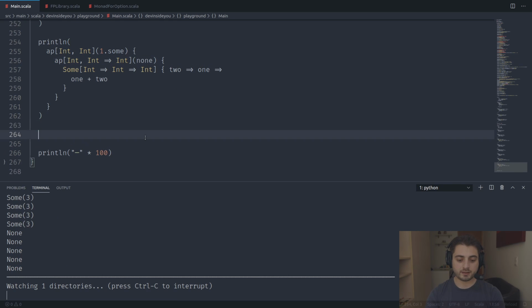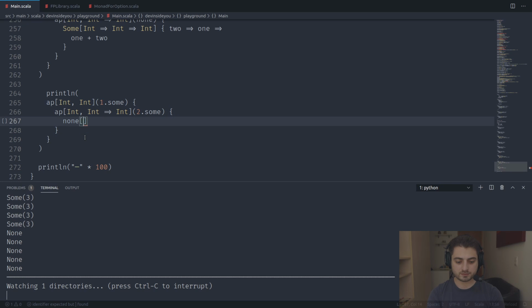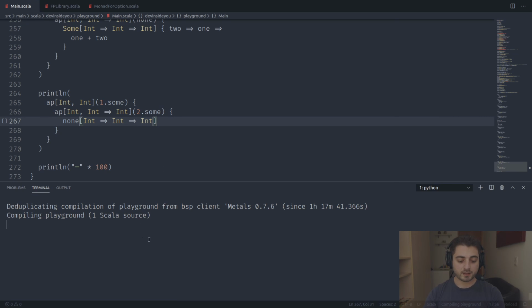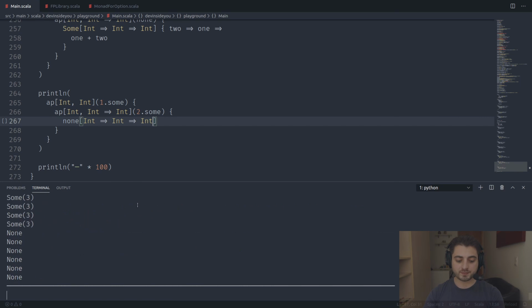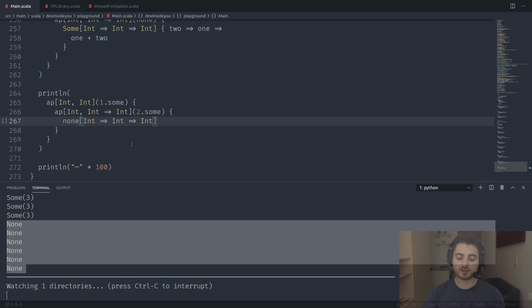Okay. And if we have a none over here, I'm going to use none of. Okay, so it needs to be int, like this. All right. So if we do that thing over here, it works the same, right? So in all of the 6 cases, for the monads, if anything is none, the whole thing is none. Same thing for applicative. If some of them is none, the whole thing is none.